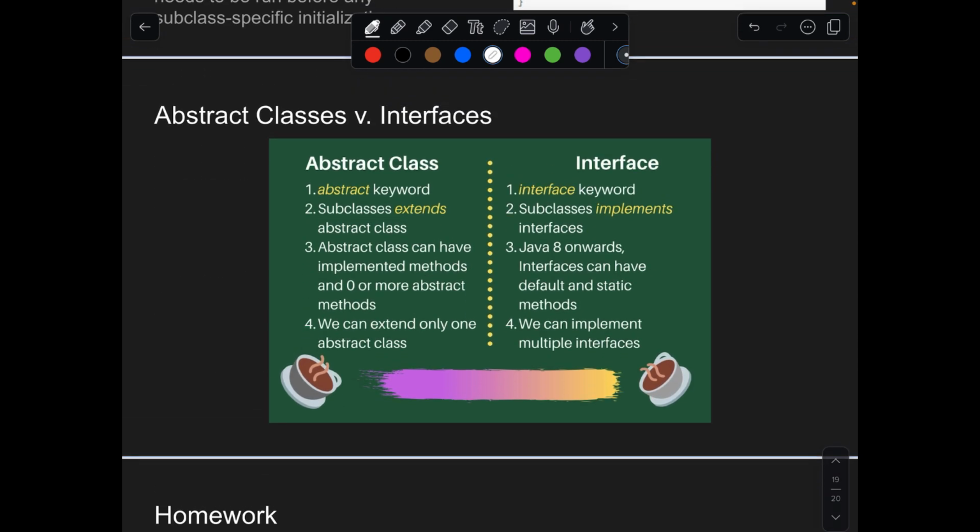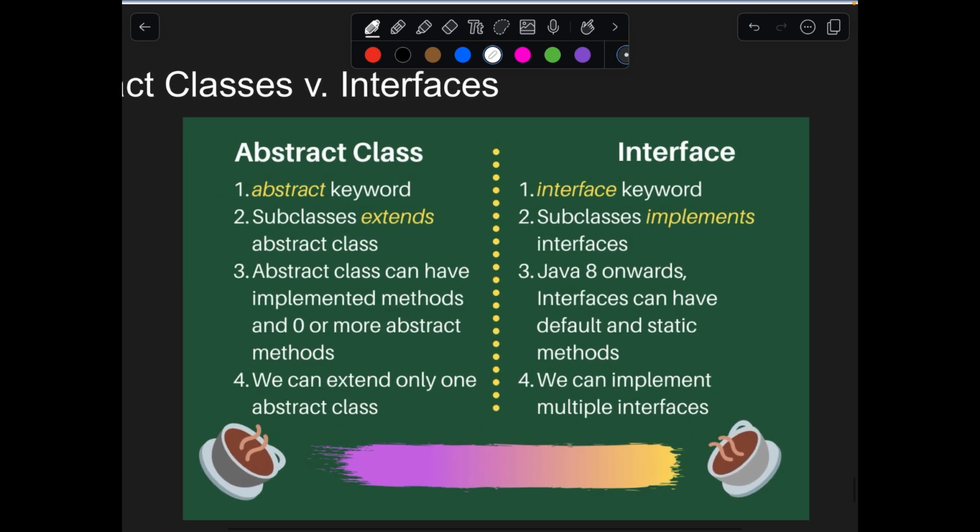Lastly, let's talk about the differences between abstract classes and interfaces. First and foremost, abstract classes use the abstract keyword, interfaces use the interface keyword. And then second, subclasses extend abstract classes. This is the important verbiage, whereas subclasses implement interfaces. So I for interface, just think of it that way, implement interface, and then you extend a class from a class. So abstract class is extended.